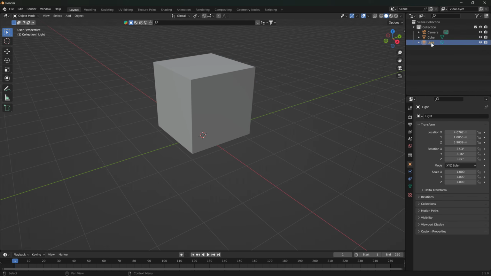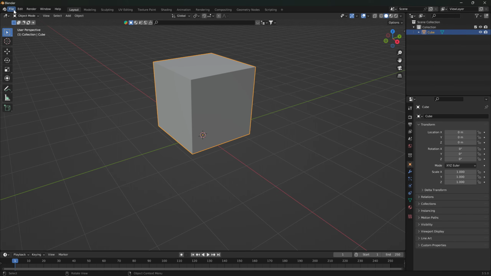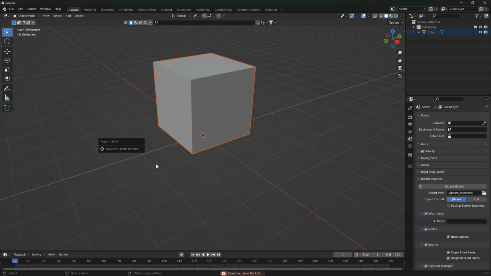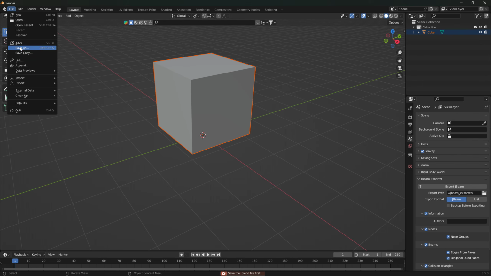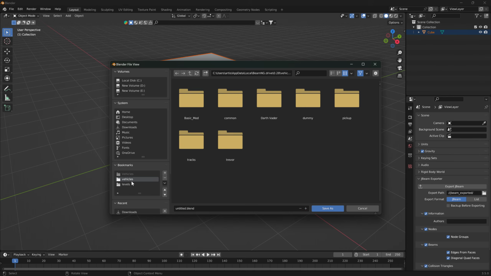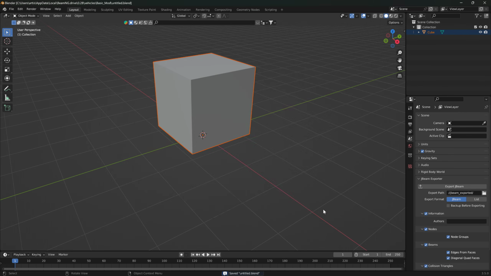You can delete the light and the camera. Go to File, Export, JBeam, Cube. It says you must save the Blender file first. So save your Blender file, save as, in the vehicles folder for your new mod. That way, when you go to export to JBeam, that will be where it gets saved.